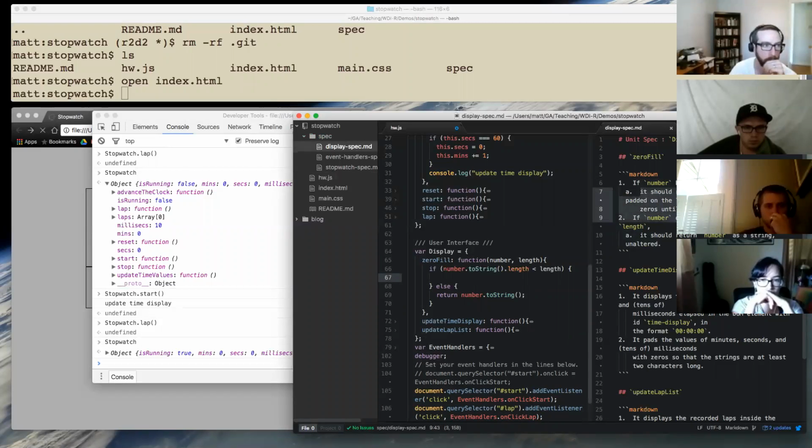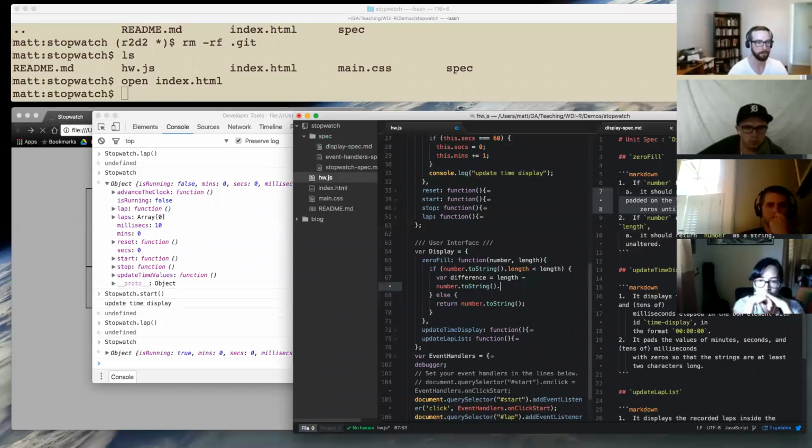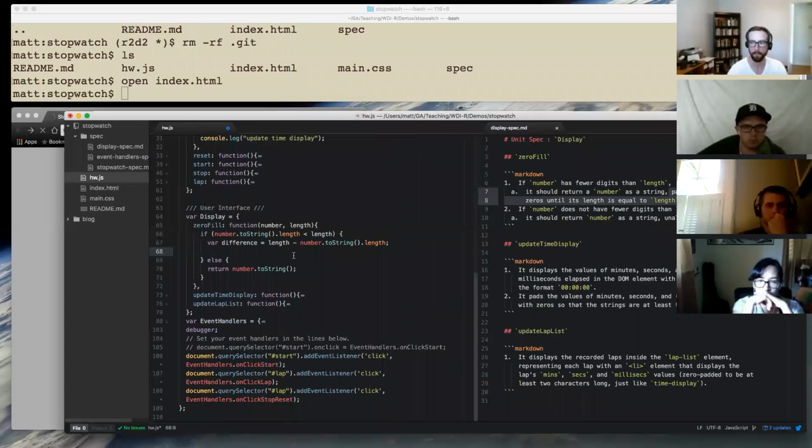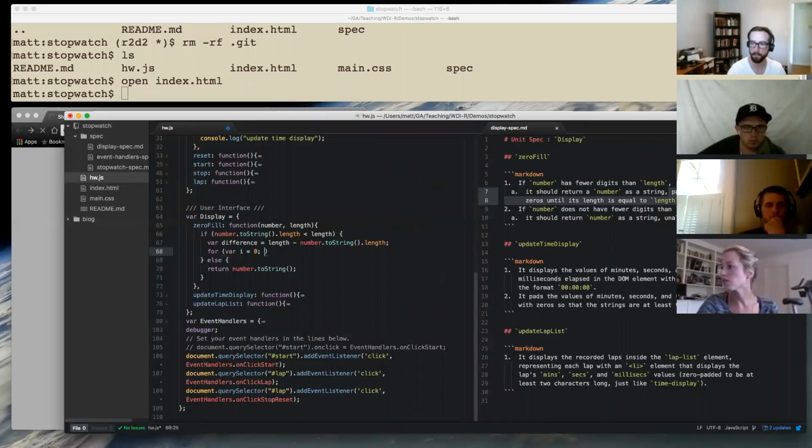Cool. Returns number as a string. So let's come back over here. It should return number as a string, but padded on the left with zeros until its length is equal to length. Okay. So we know that there's a difference here between this and this, but we don't know how much it is. What if we count it? Okay, so if we're starting there, we can say for i equals 0, i less than difference, do something.